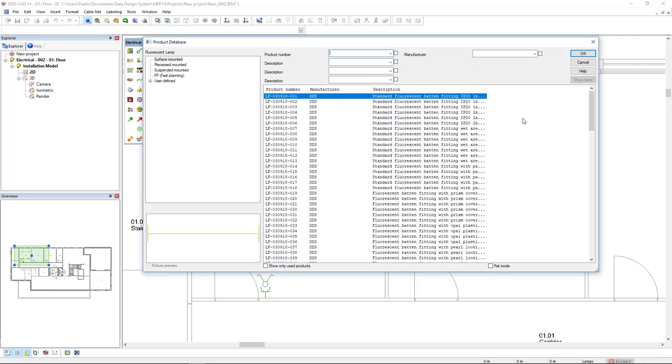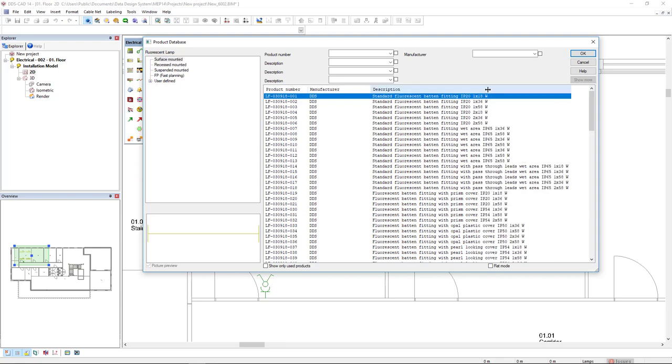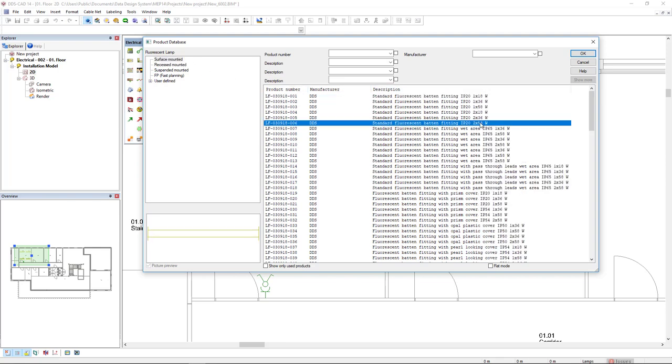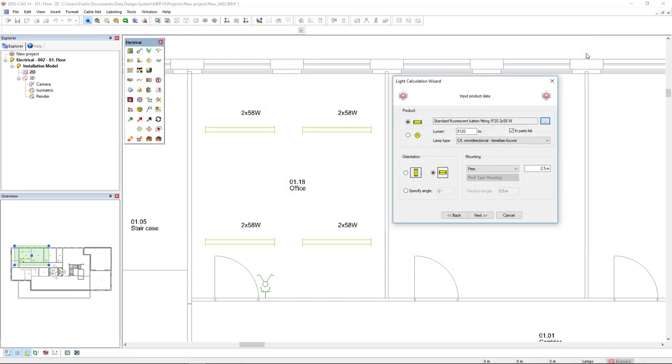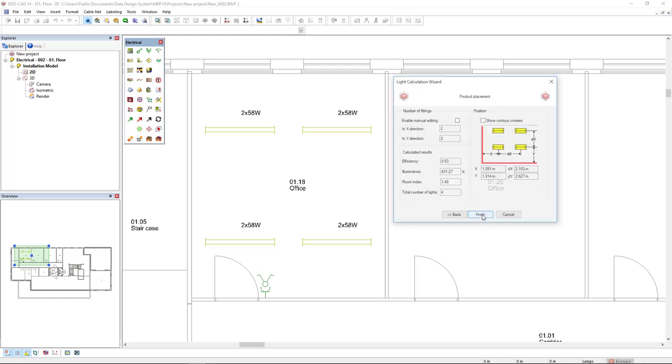So from surface mounted filter, let me extend. I want these 58 watts, so two bulbs of 58 watts, okay. So we already see the new fluorescent lamps. And we can change the orientation. So we click next now.